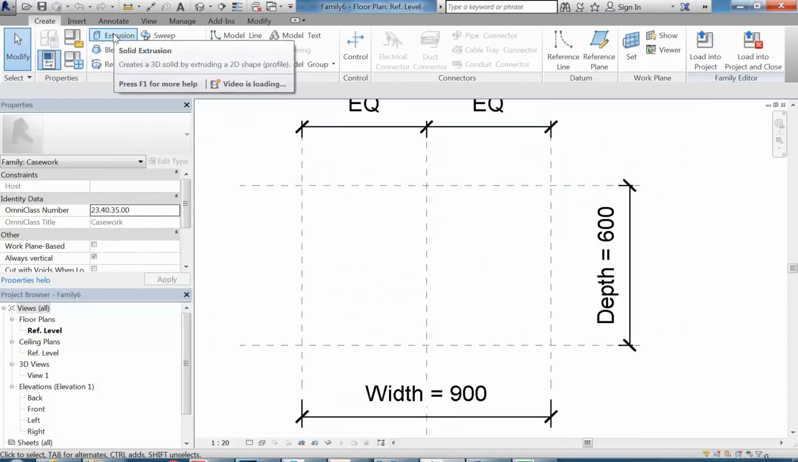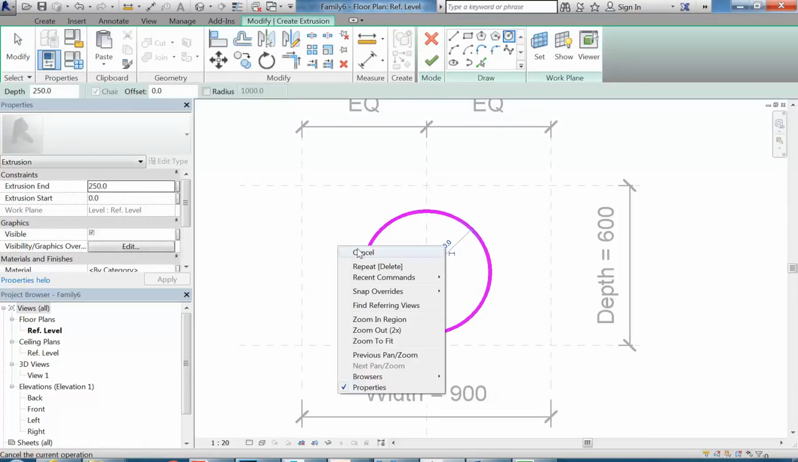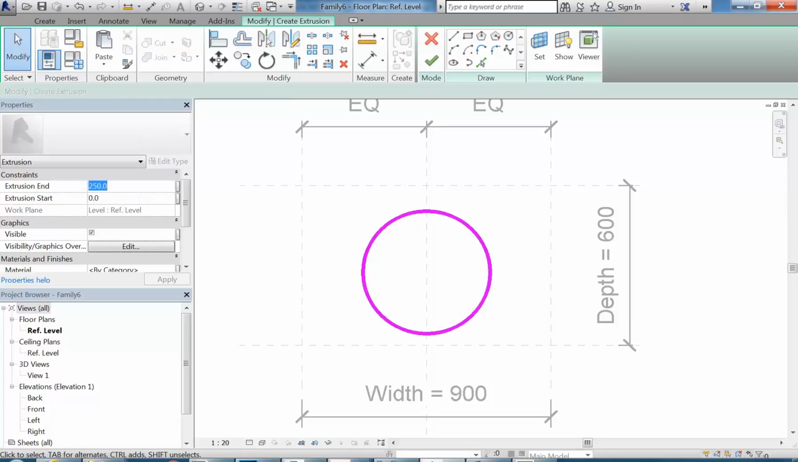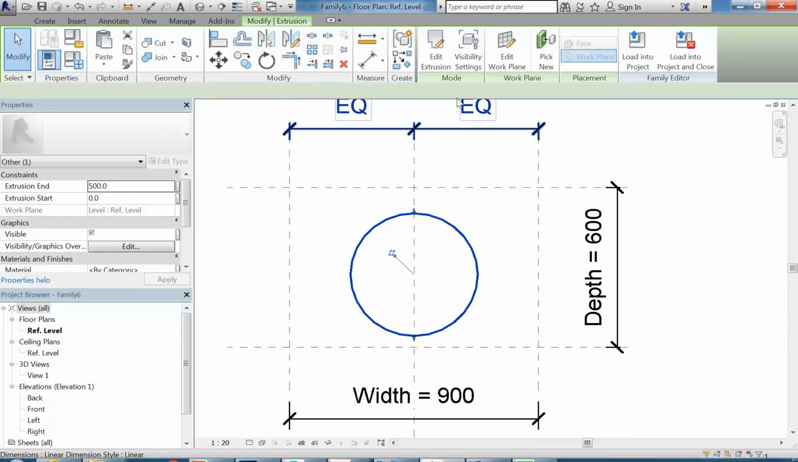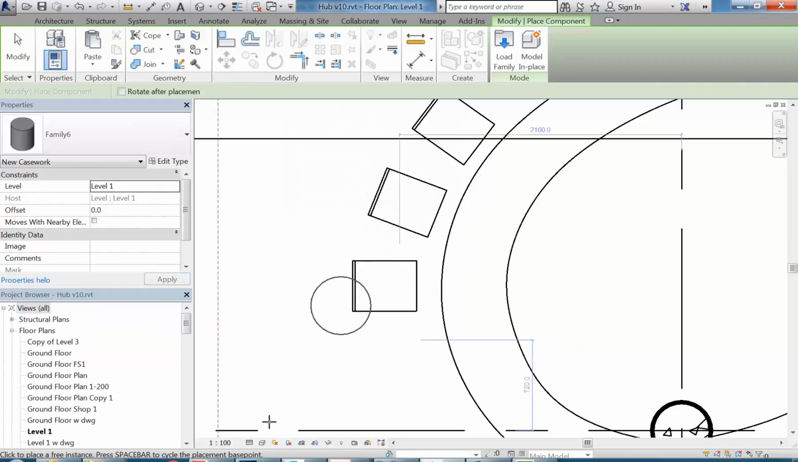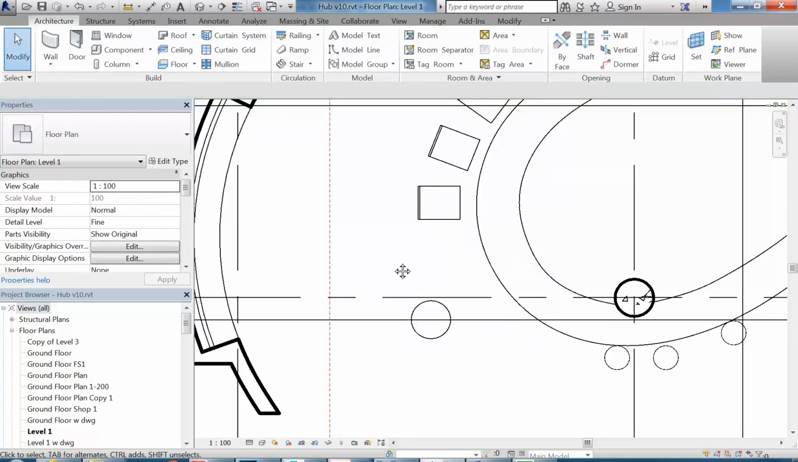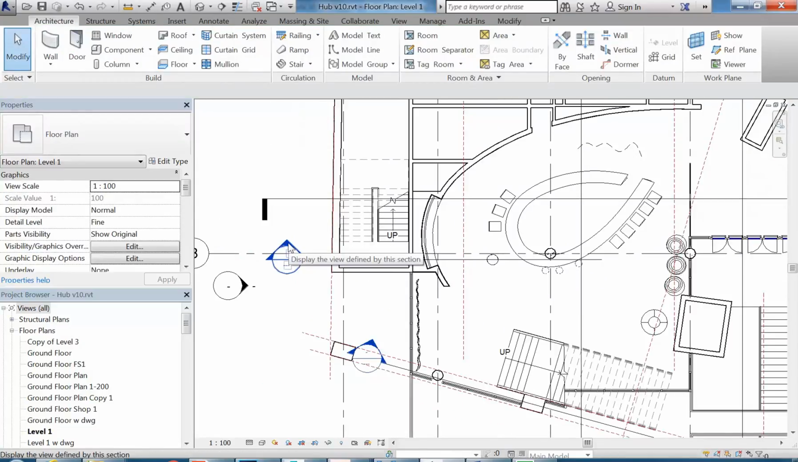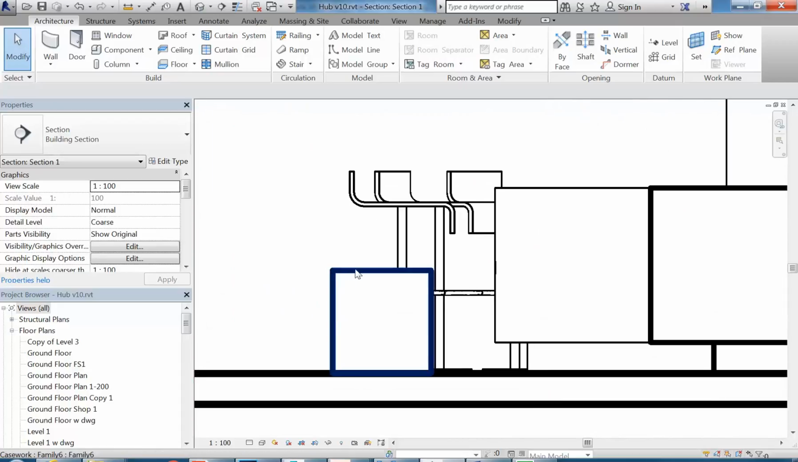So I'm going to make an extrusion, and I'm just going to make a simple stool. So I'll make just a cylinder for now. And we'll give it a height, make it a bit higher than the minimum, 500 will do. And finish it, load it. And I'm going to place it right on my section line. Then I'm going to show you what it looks like in section. So remember, I made this stool using the casework family. So that's what it looks like in section.